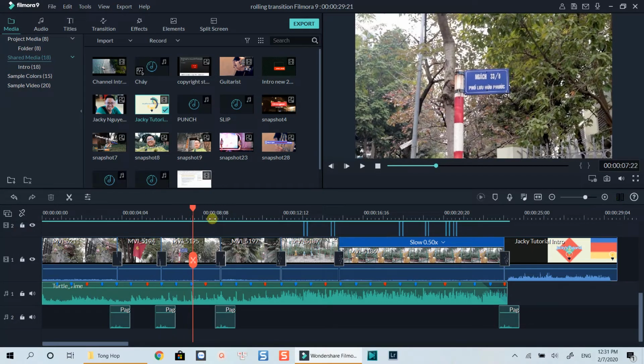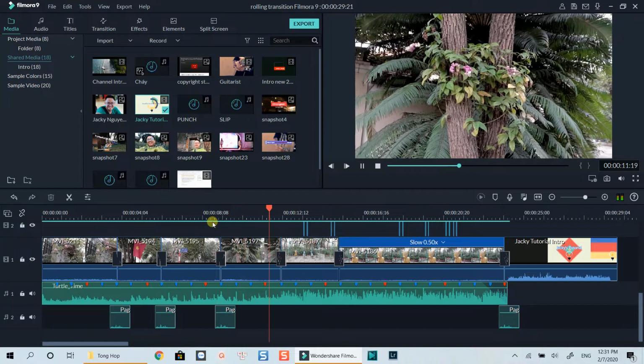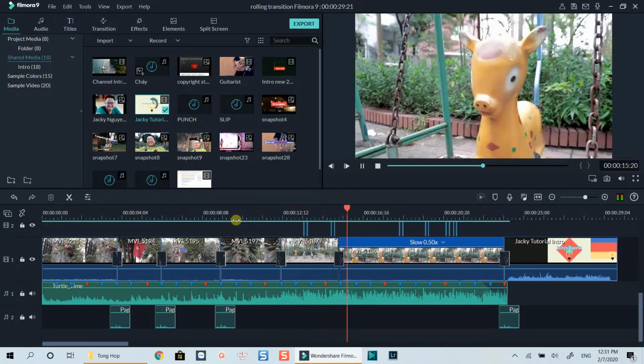This is the example project that I put at the beginning of this tutorial. As you can see, these rolling transition effects run smoothly on my timeline. I will show you where to find it now.